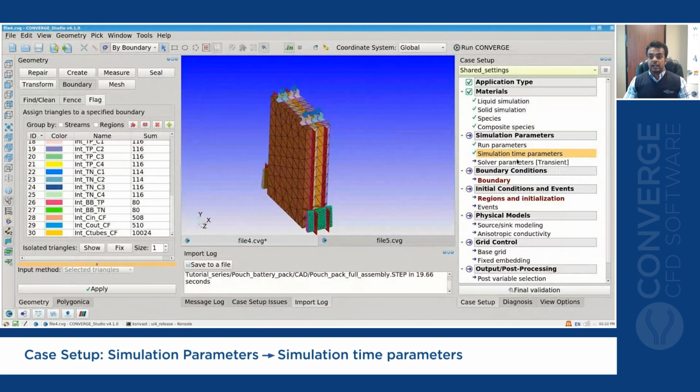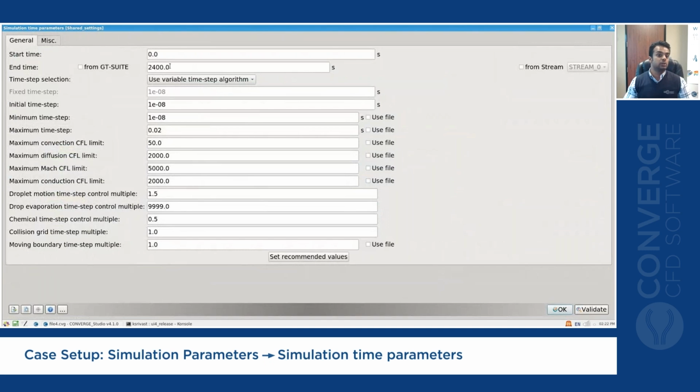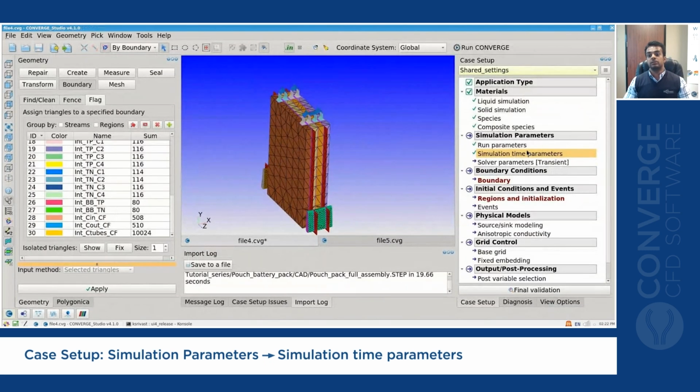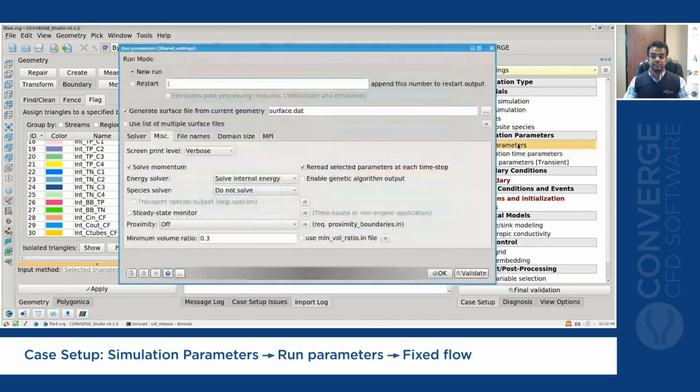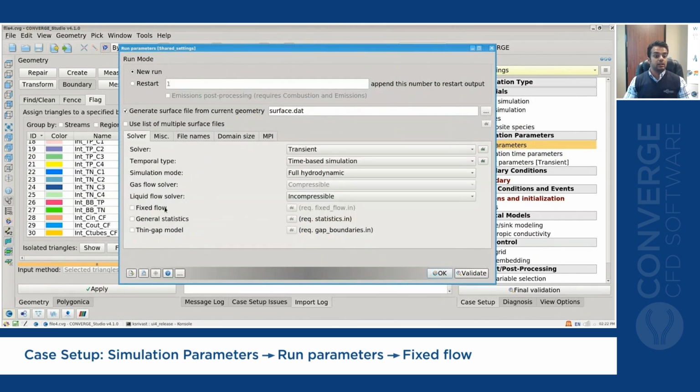Click OK. Now, given that I'm trying to run this case for 40 minutes of physical duration, I can make use of some of the simulation acceleration approaches that we have. One of the approaches that we have is fixed flow. With the fixed flow approach, we assume that for a particular duration, the fluid is quasi-steady. So we can freeze the fluid solution, and then we can solve for just the solid and periodically update the fluid solution at specified intervals of time. That sort of makes the simulation more efficient.